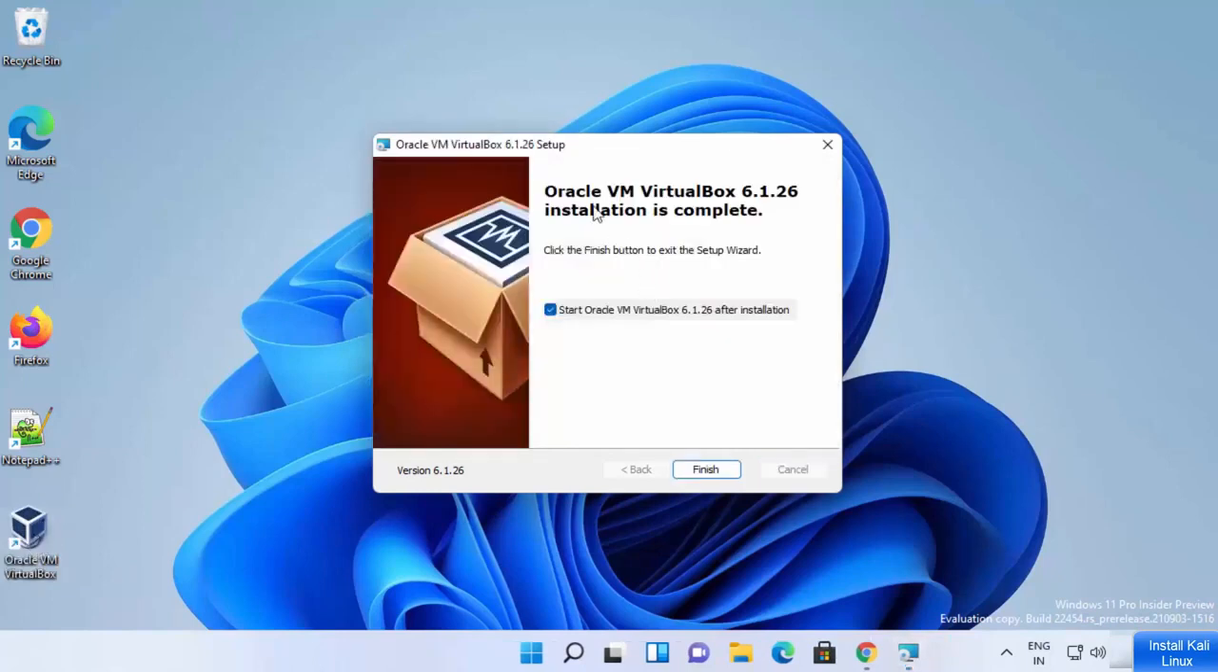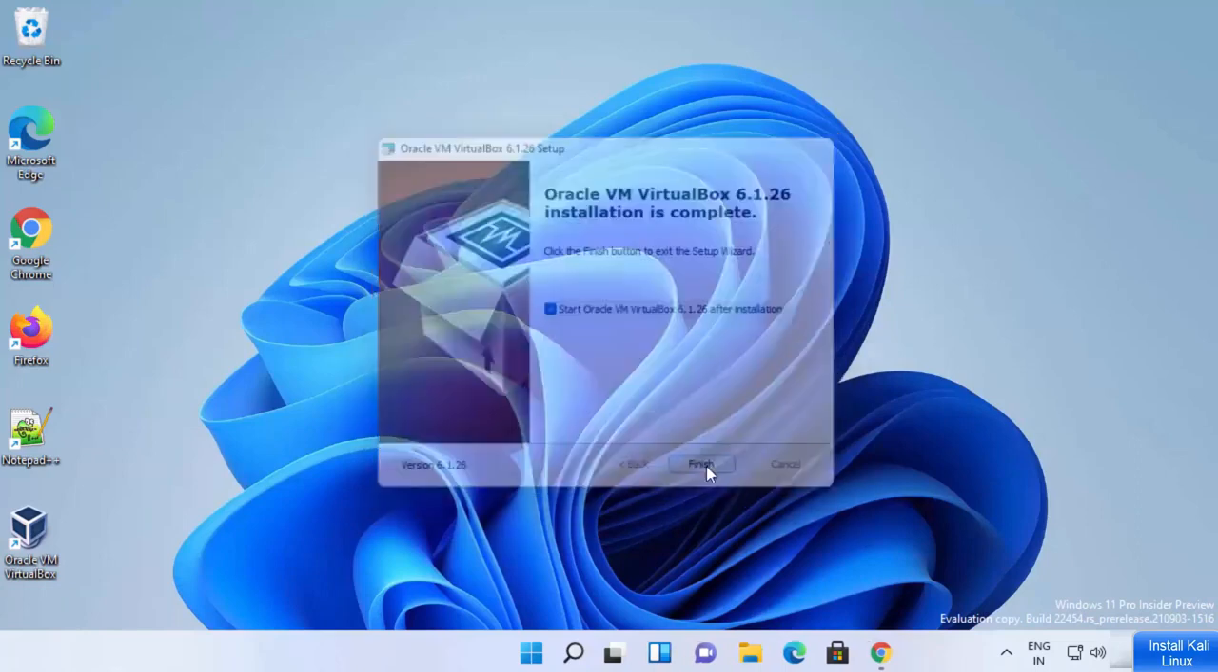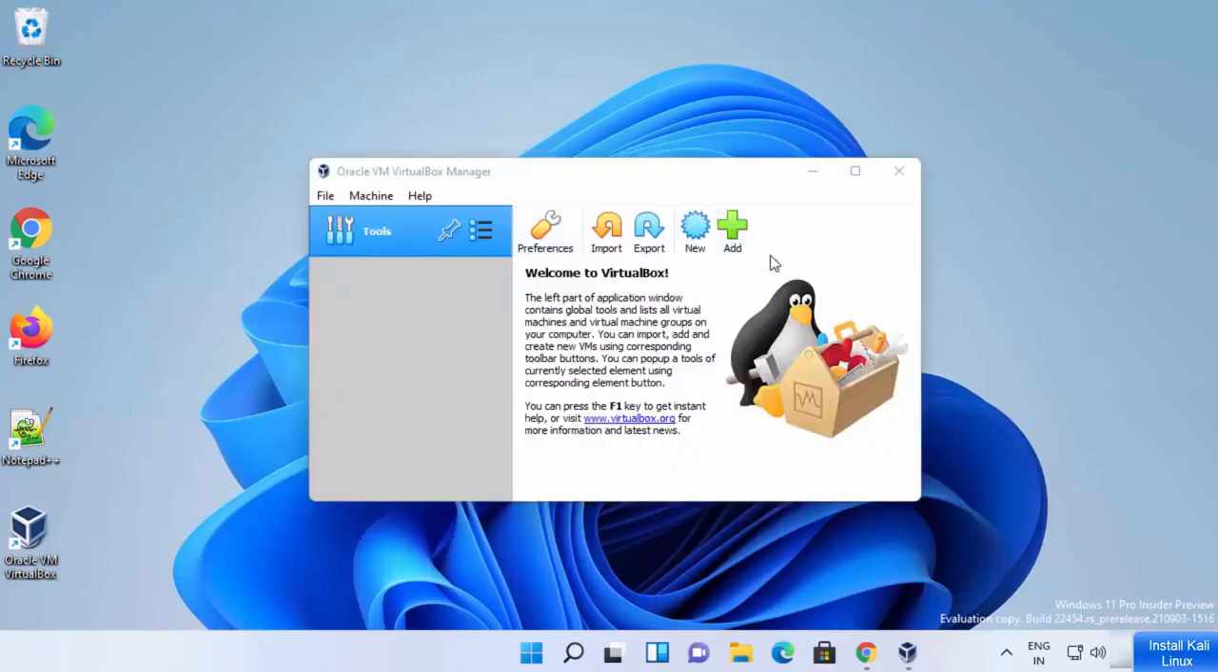And in a few seconds you will see this message which says Oracle VirtualBox installation is complete, and at this point just leave this checkbox as checked, which is going to launch VirtualBox, and then click on finish. So now I can see that VirtualBox has been started on my Windows 11 operating system.